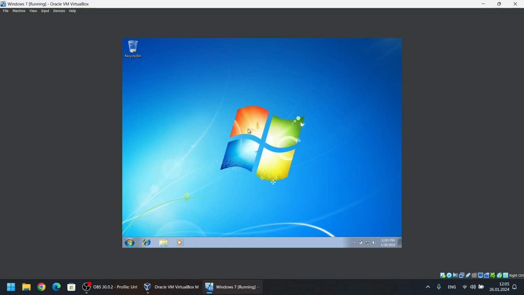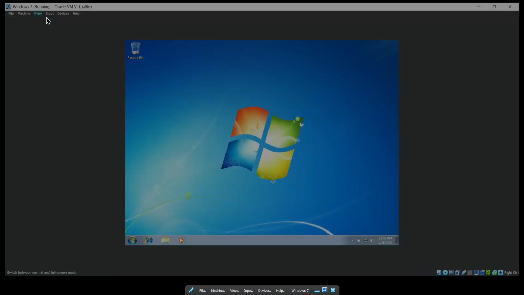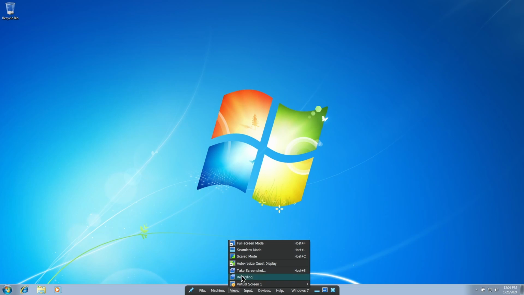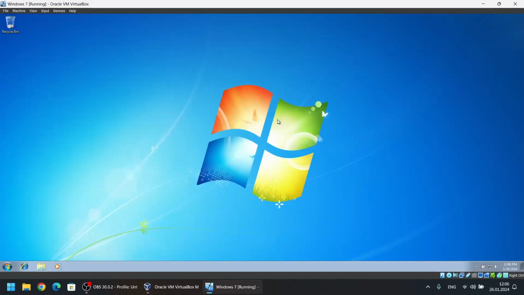Now, if you want to go in full screen mode, you want to select View, then Full-screen Mode. And the virtual machine will be in full screen mode. Alright, if you want to get out of this, hover down, click View, and Full-screen Mode.